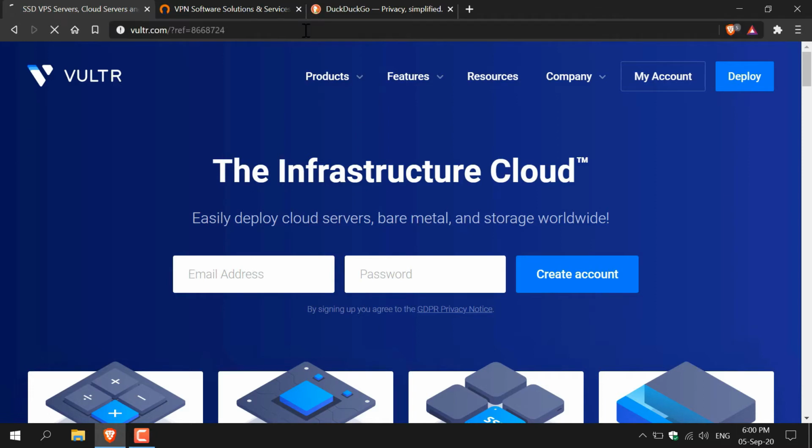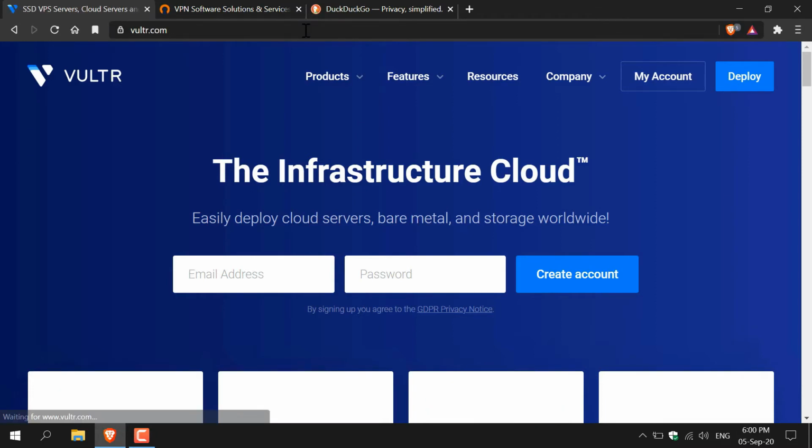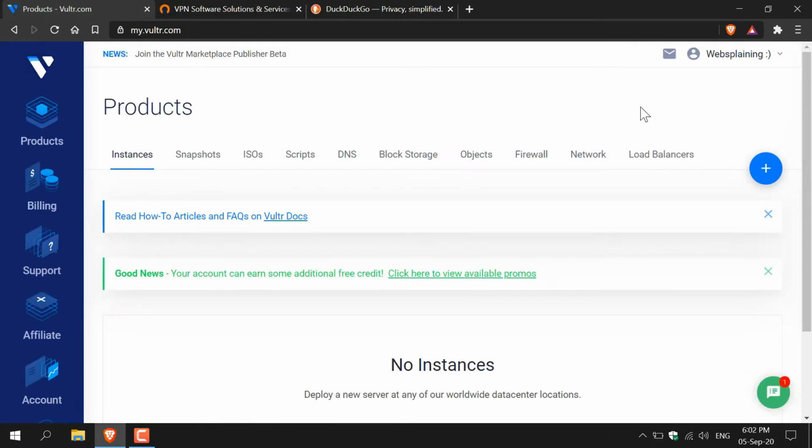So once you've clicked my referral link, you'll be taken to this webpage. Once you're here, you'll need to create a Vultr account. So you can put in your email address, pick a password, and then click create an account. I already have an account and I'm already logged in, so I'm just going to click my account here. And now we're in the Vultr dashboard.